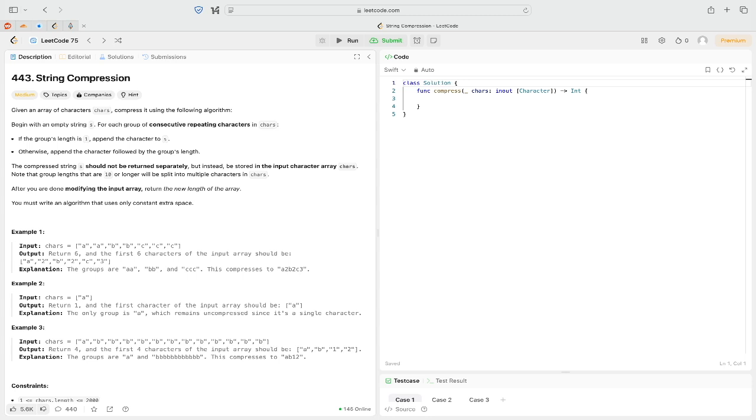Okay. So we're going to get a string, not a string, we're going to get an array of characters. And then we're supposed to work with that. Depending on how many of the same character there is, we append just that character if it's 1, but if there are multiple of the same character, we append the character and then the number.